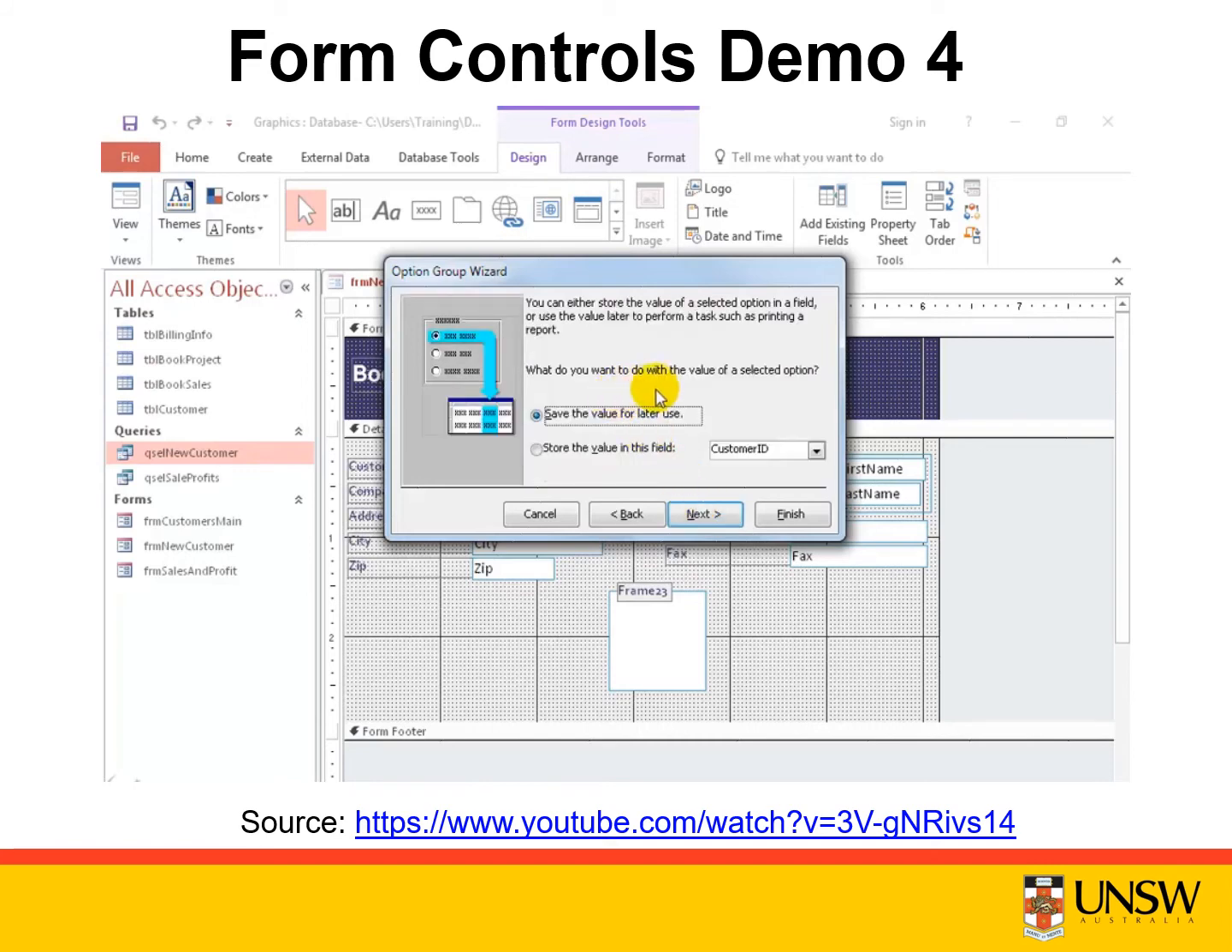And then what do you want to do with the value of a selected option? Do you want to save it for later or do you want to store it? Well, I'd like to see it later on and have it stored. So there's the option that when you select it, it takes the value and stores it into your table. And so what field are we going to store this value in? Let's go ahead and select it. Click on the drop down arrow. Do you remember? I do. Payment. There we go. Click next.